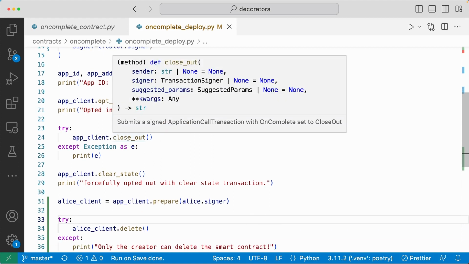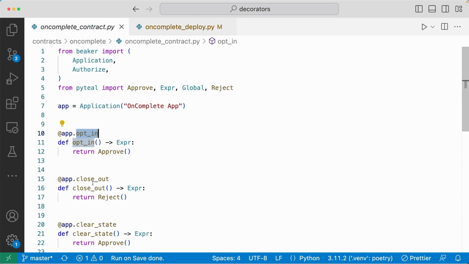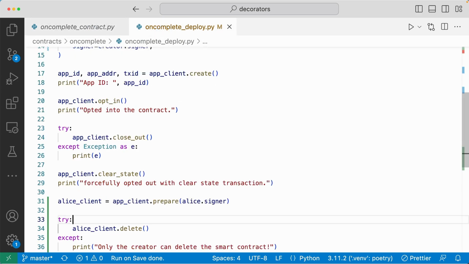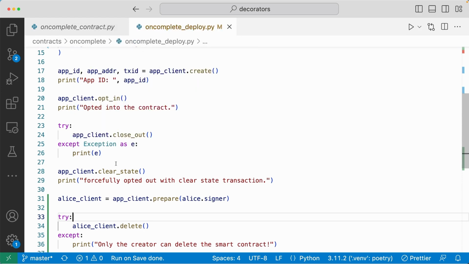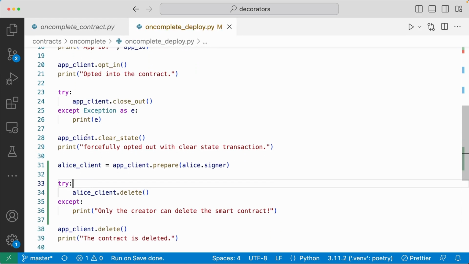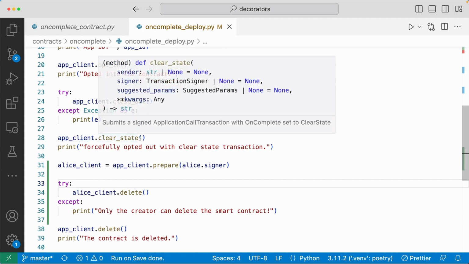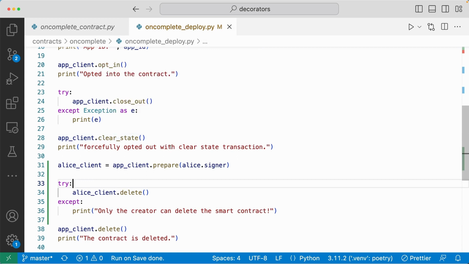Next, let's try closing out, which means opting out of the smart contract. But remember, the closeout method is rejecting any transactions. So this app call should fail and print out the error message. And then the app client is going to call the clear state method, which will forcefully opt out the account and then print out this message right here.